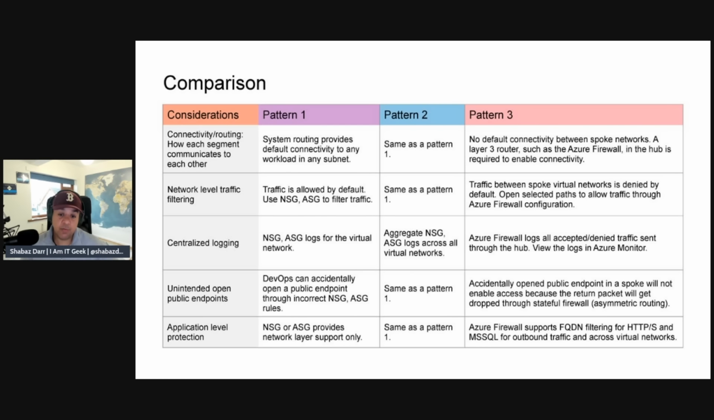So again, with pattern 1 and pattern 2, we have NSG and ASG, and they provide network layer support only. But with pattern 3, we've got the Azure Firewall, or a firewall that supports FQDN, or fully qualified domain name filtering, for HTTP or HTTPS and MS SQL for outbound traffic and across that virtual network.